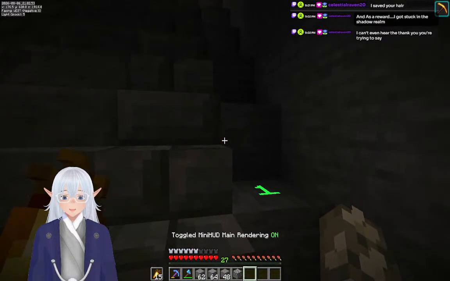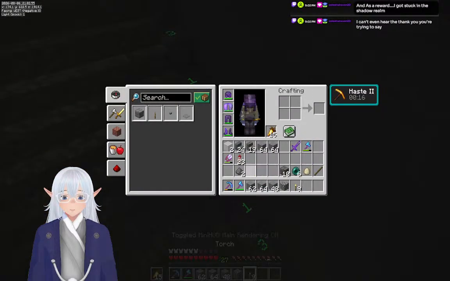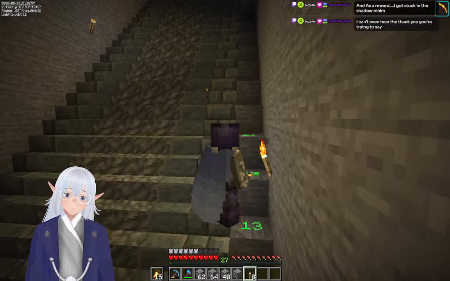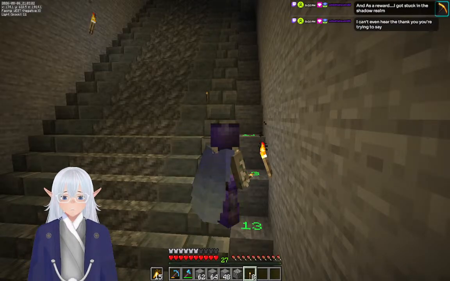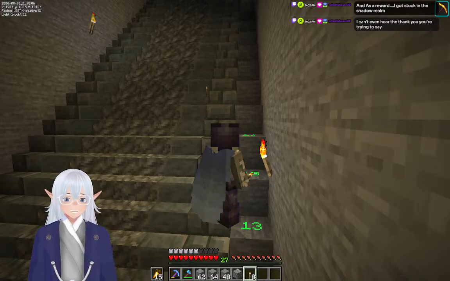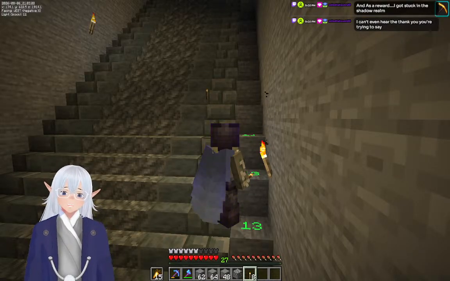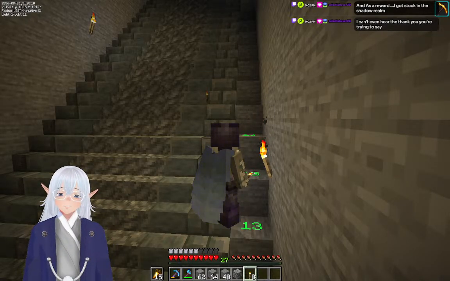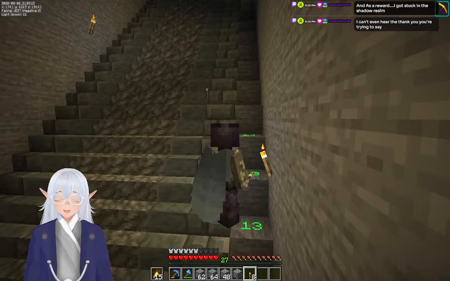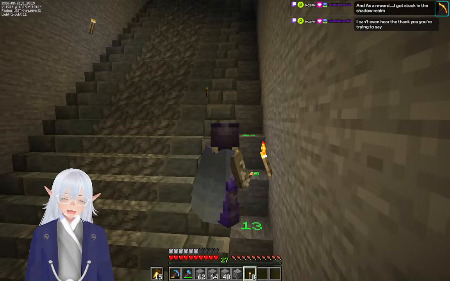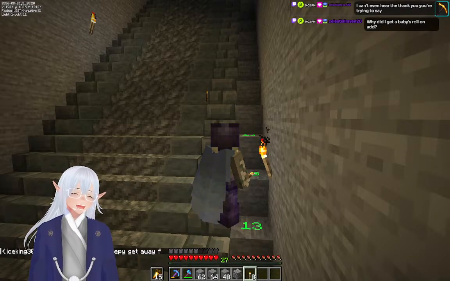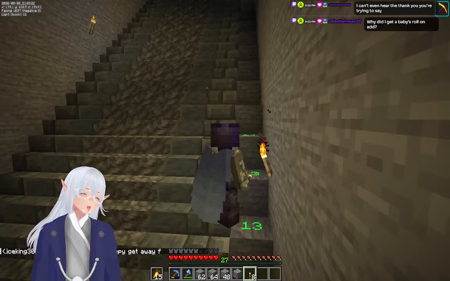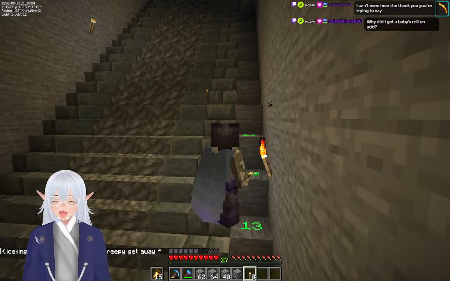Oh, we also found out, let me see if we can show you guys, that my model can be funny. So if I do this, I can smile, which is kind of creepy, honestly. It is not cool looking. I can also do this. I might go funny. Smile. I can dislocate my jaw. Why did I get a baby roll on the ad? I have no idea.